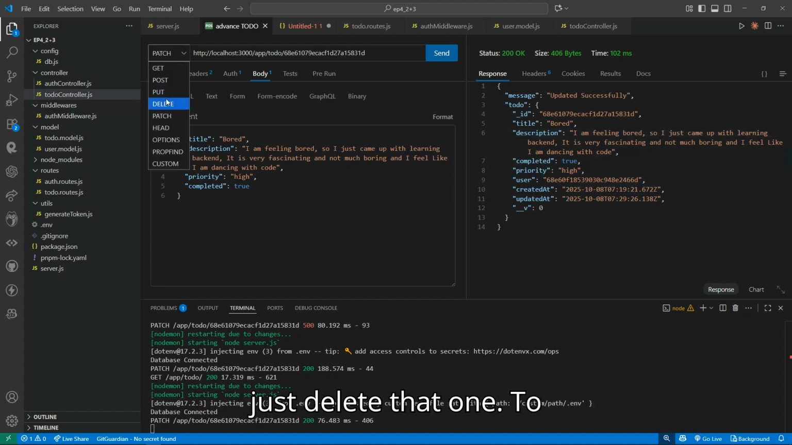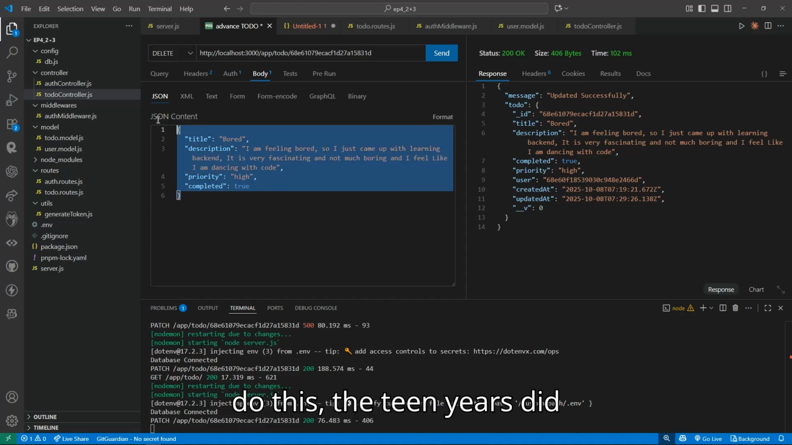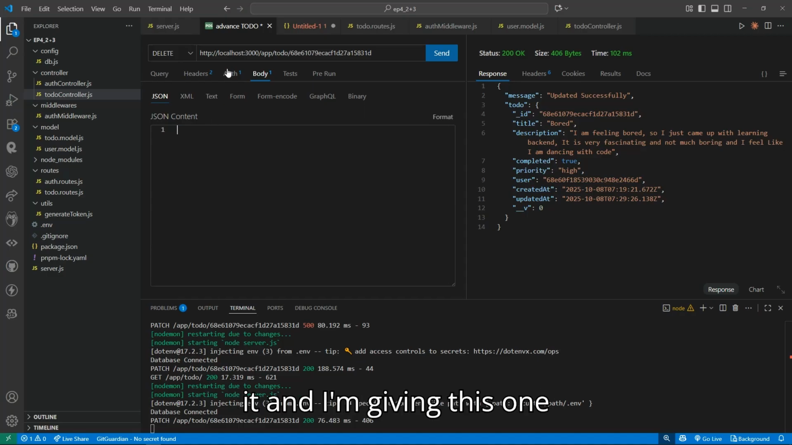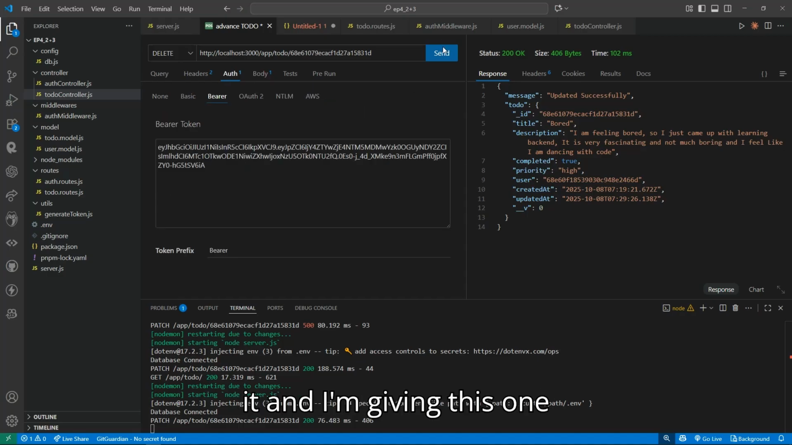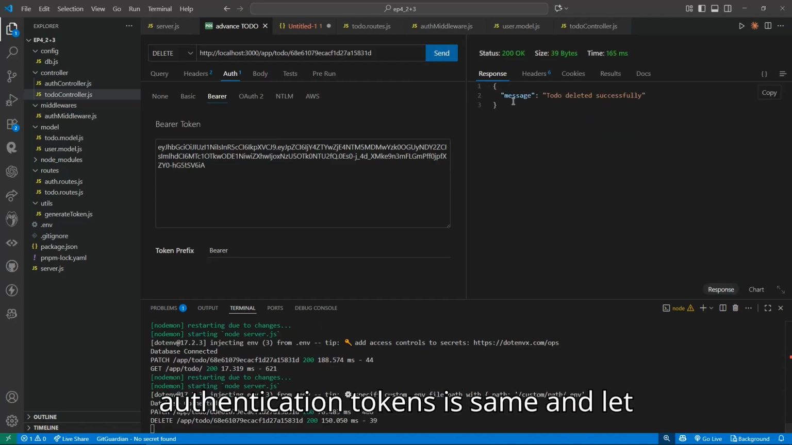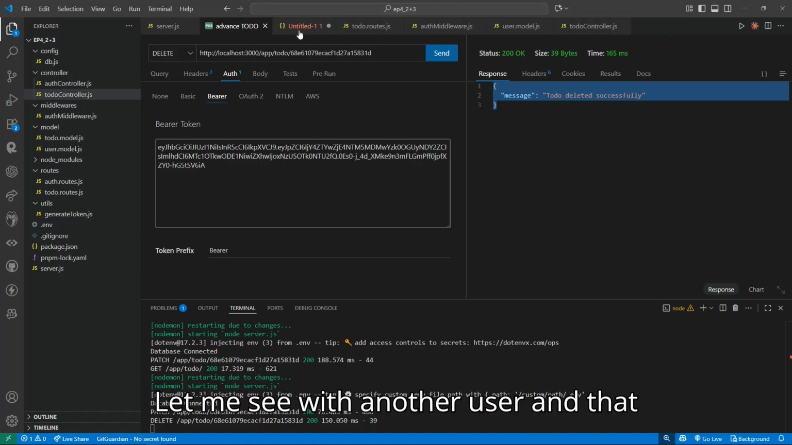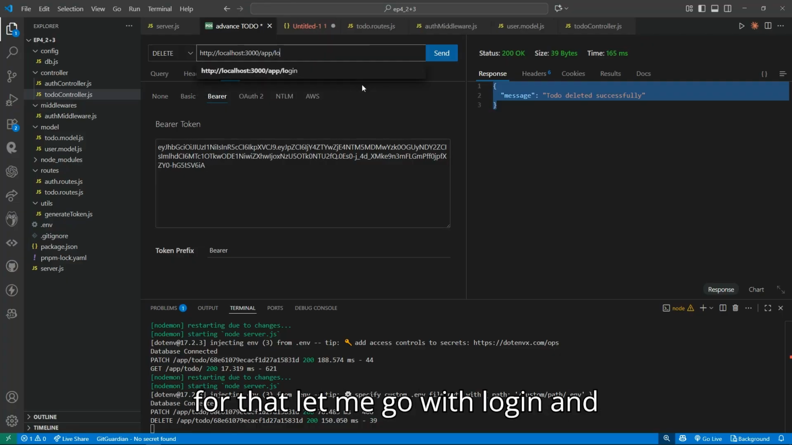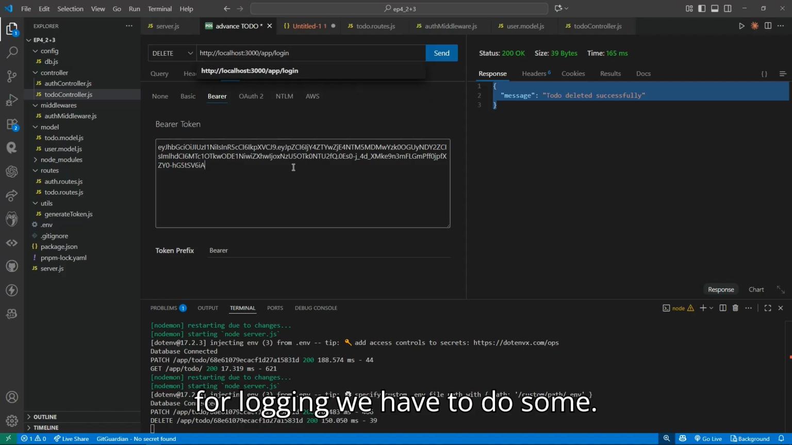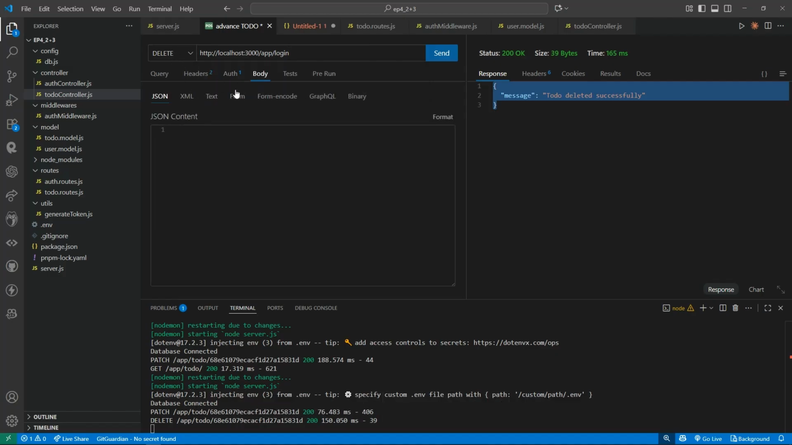Now let me just delete that one. I'm going to do this, the thing is delete, and I'm going to remove this one. The authentication token is the same, and let me just do it successfully. Okay, it's working absolutely fine. And let me see with another user, and for that let me go with login.